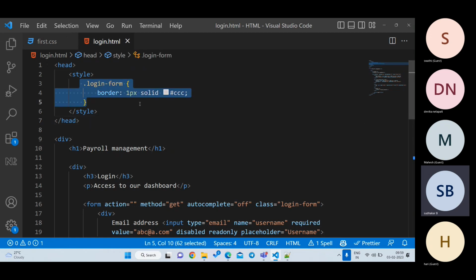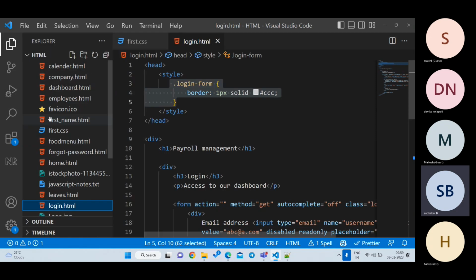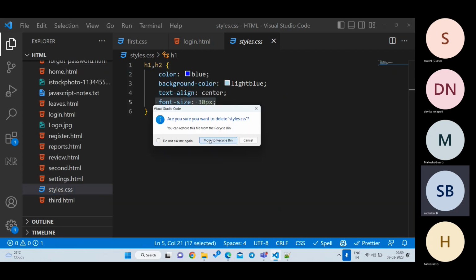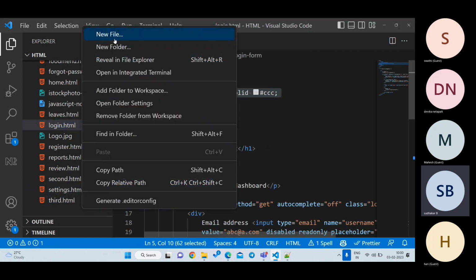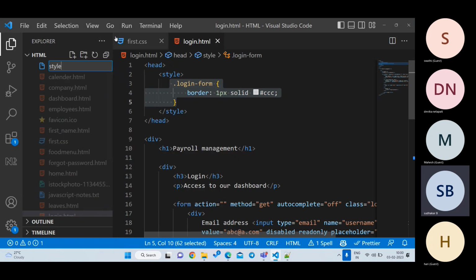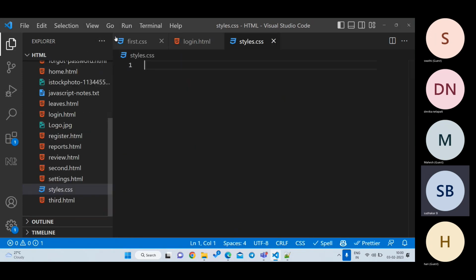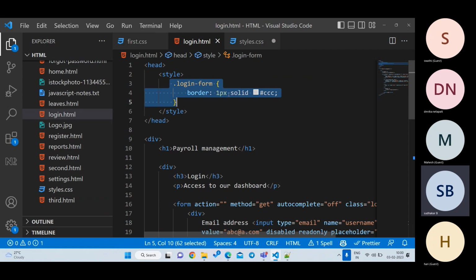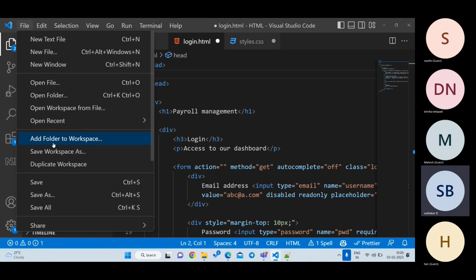I'll copy it here, and I'll write one external file. Suppose I don't have this file, I'll delete it and we'll write it from here. So create a new file, and tell me the file name: styles.css. And here what is our style? I want to write dot login form. Inside the CSS don't write a style tag or anything. Directly we write our CSS, that's all. Now I have written the login form style, and this is already there, so I will remove it here. File, save all.